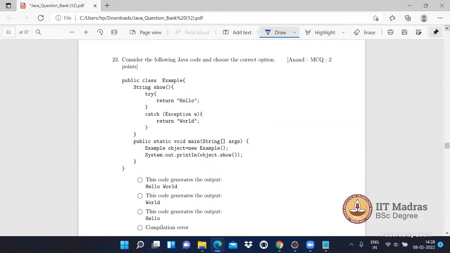What it will generate. Try: here I am returning hello. Because its return type is string, no. So in the catch block I am returning world. So what will it return?